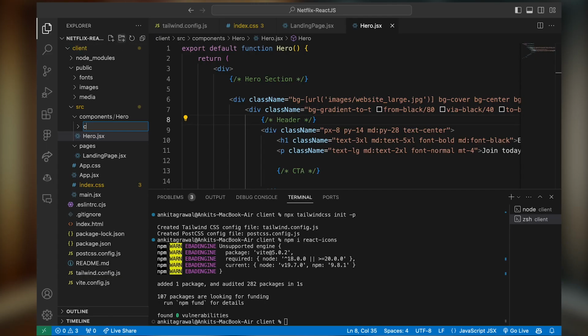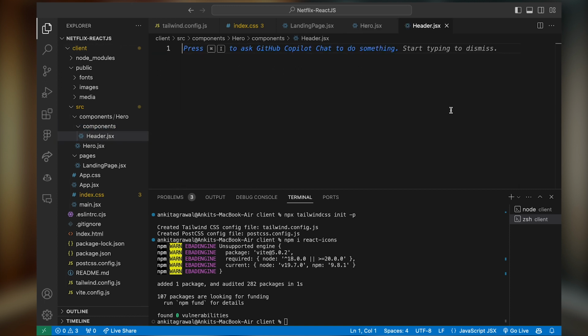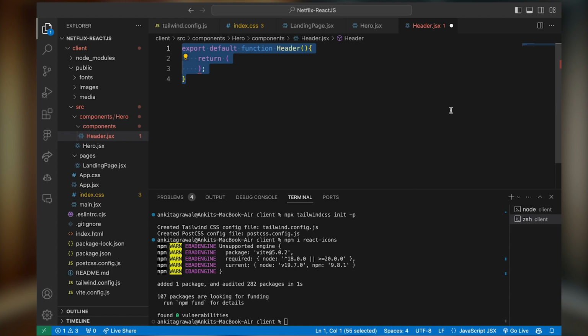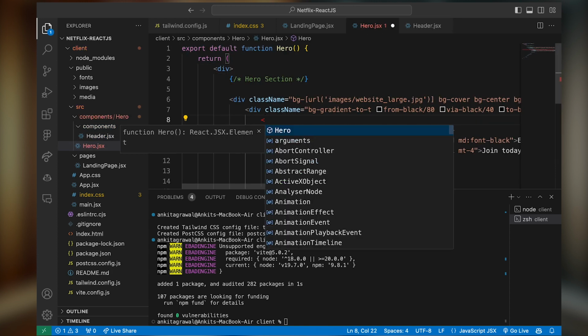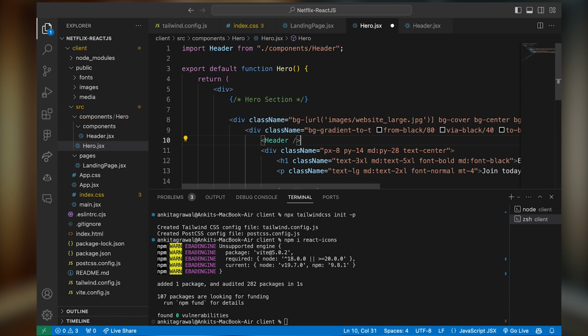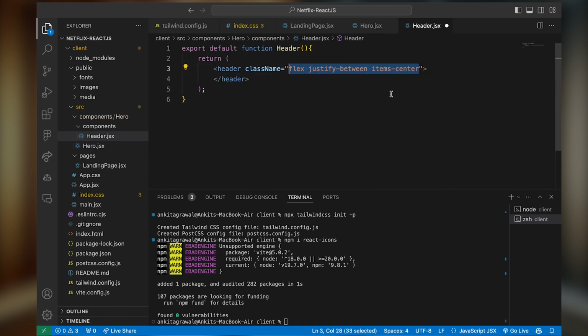Well, create a component inside the hero directory and create a header component. Within this file, default export the header component and return the header tag from it. Let's hook this with the hero section. Remove the comment and link the actual component here. Add some Tailwind classes to make the header a flexbox and place the items accordingly. Add some padding. Now we will add the logo for Netflix, which we have already imported inside the public folder.